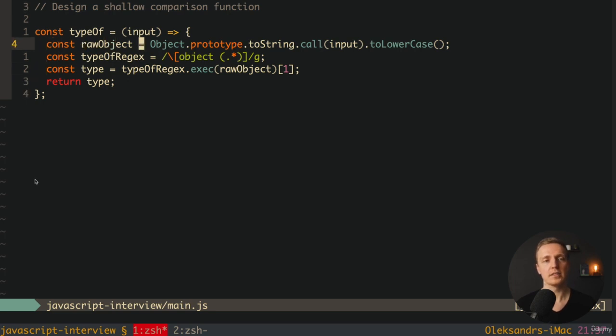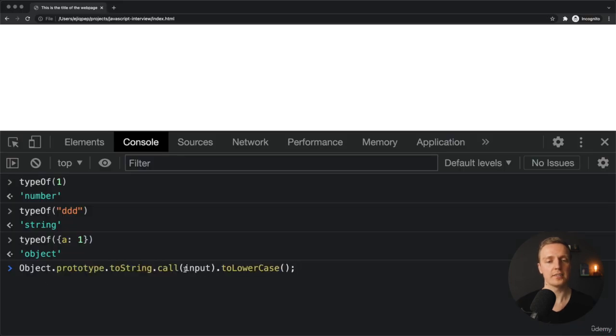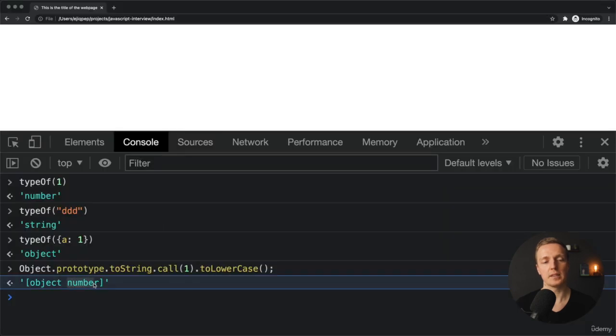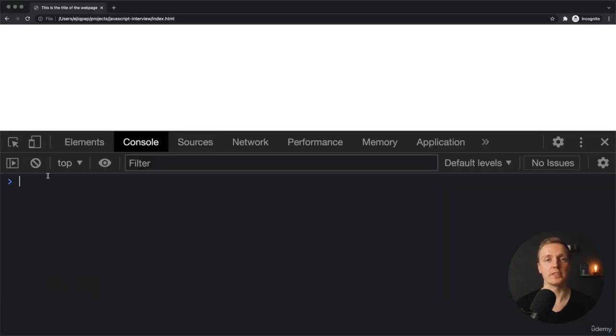And for us the most interesting part is this Object.prototype.toString.call(input), and as you can see in input we are writing for example 1 and we are getting [object Number]. And actually this regular expression here will simply remove object and we will get this part with Number. This is how this function is working.